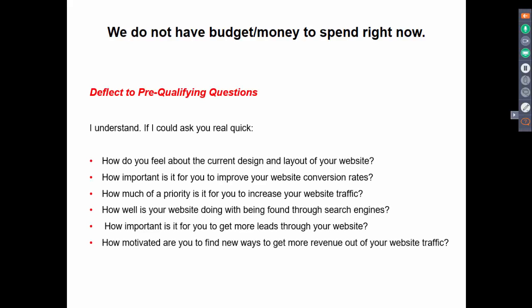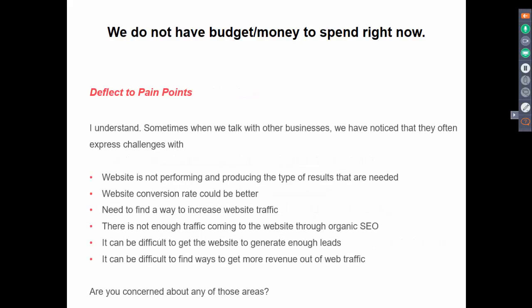We do not have any budget to spend right now. This is very common, right? You're cold calling someone, they say we don't have any budget, so no reason to continue. Well, deflect with your questions. Oh yeah, hey, I understand, but can I ask you real quick, how important is it for you to get more leads through your website? You could also deflect to your pain points. So we've already talked about that. It's the exact same response.